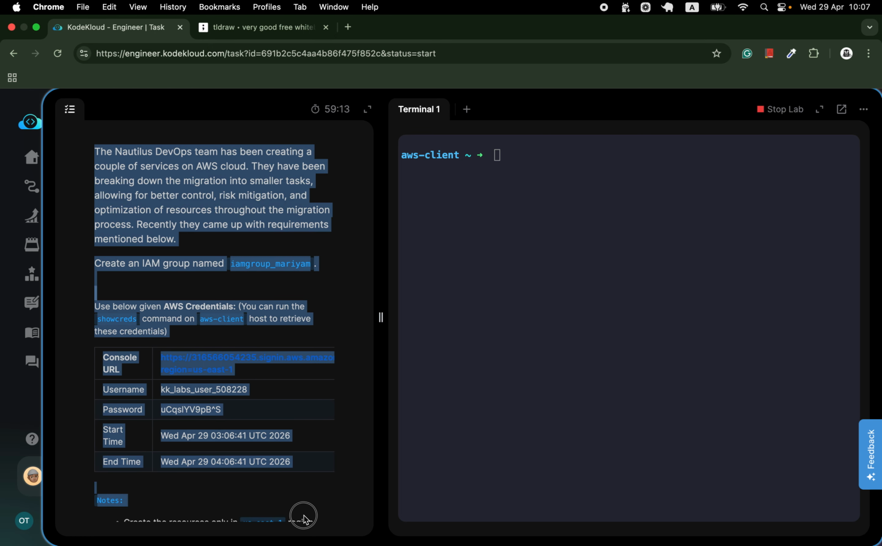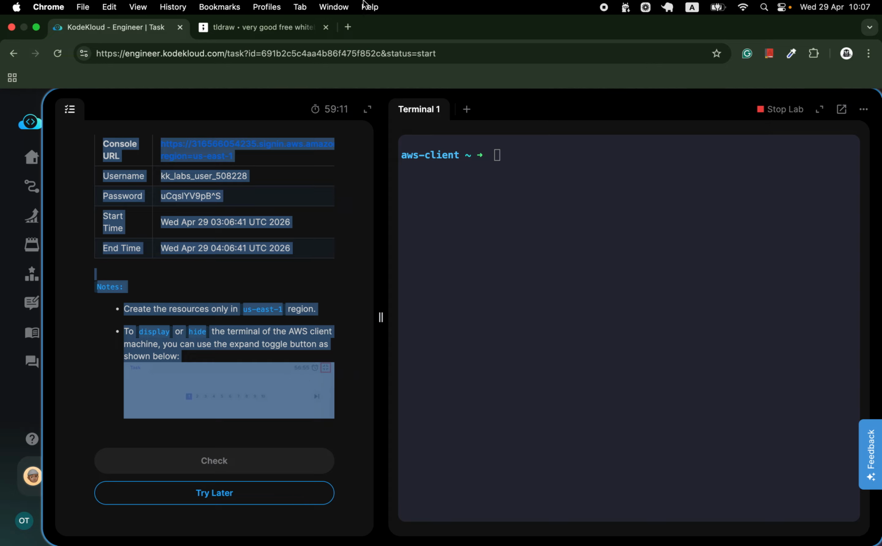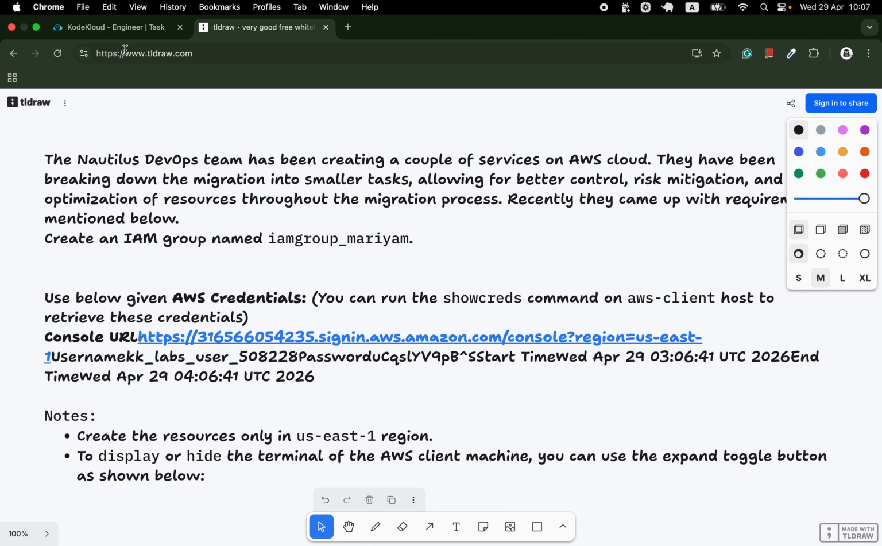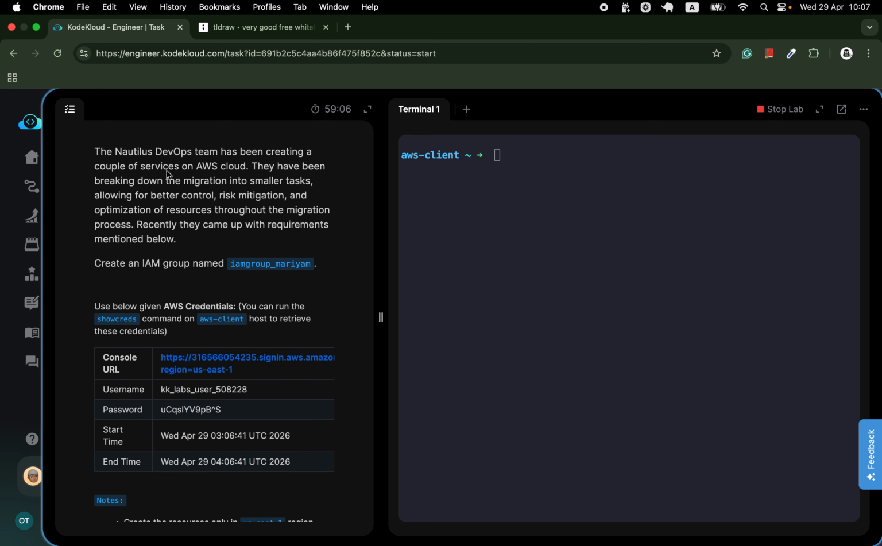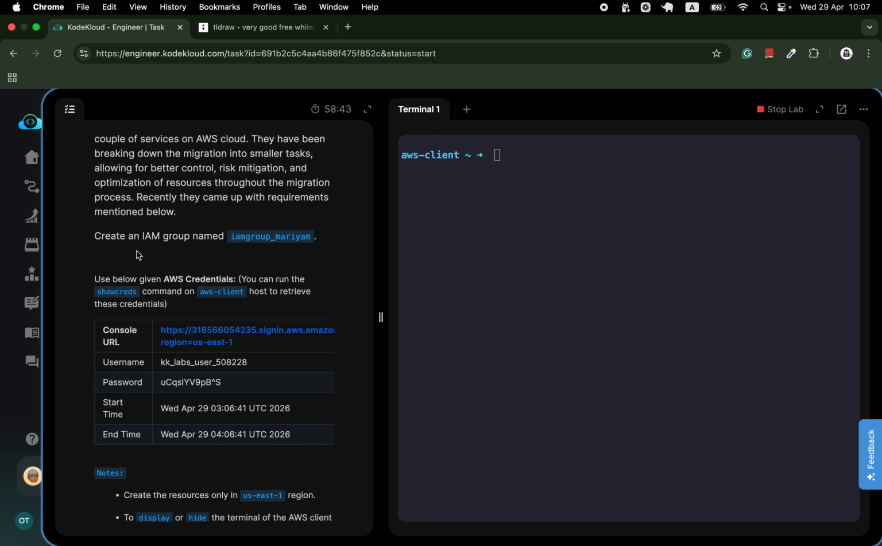Before we do this, let me copy all this text right here, so we will read the instruction. Natalia's DevOps team has been creating a couple of services on AWS CLI. They have been breaking down the migration into smaller tasks, allowing for better control, risk mitigation, and optimization of resources throughout the migration process. Recently, they became aware of the requirements mentioned below. So we're going to have to create an IAM group.